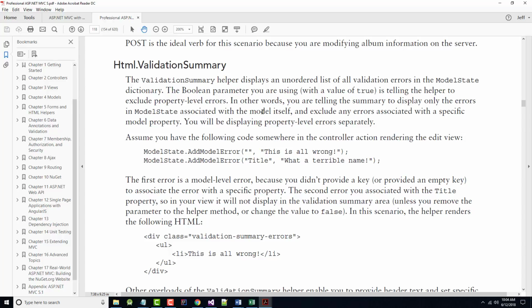The Boolean parameter that's being used here with a value of true tells the helper to exclude property-level errors. In other words, you're telling the summary to display only the errors associated with the model itself and exclude any errors associated with a specific model property.